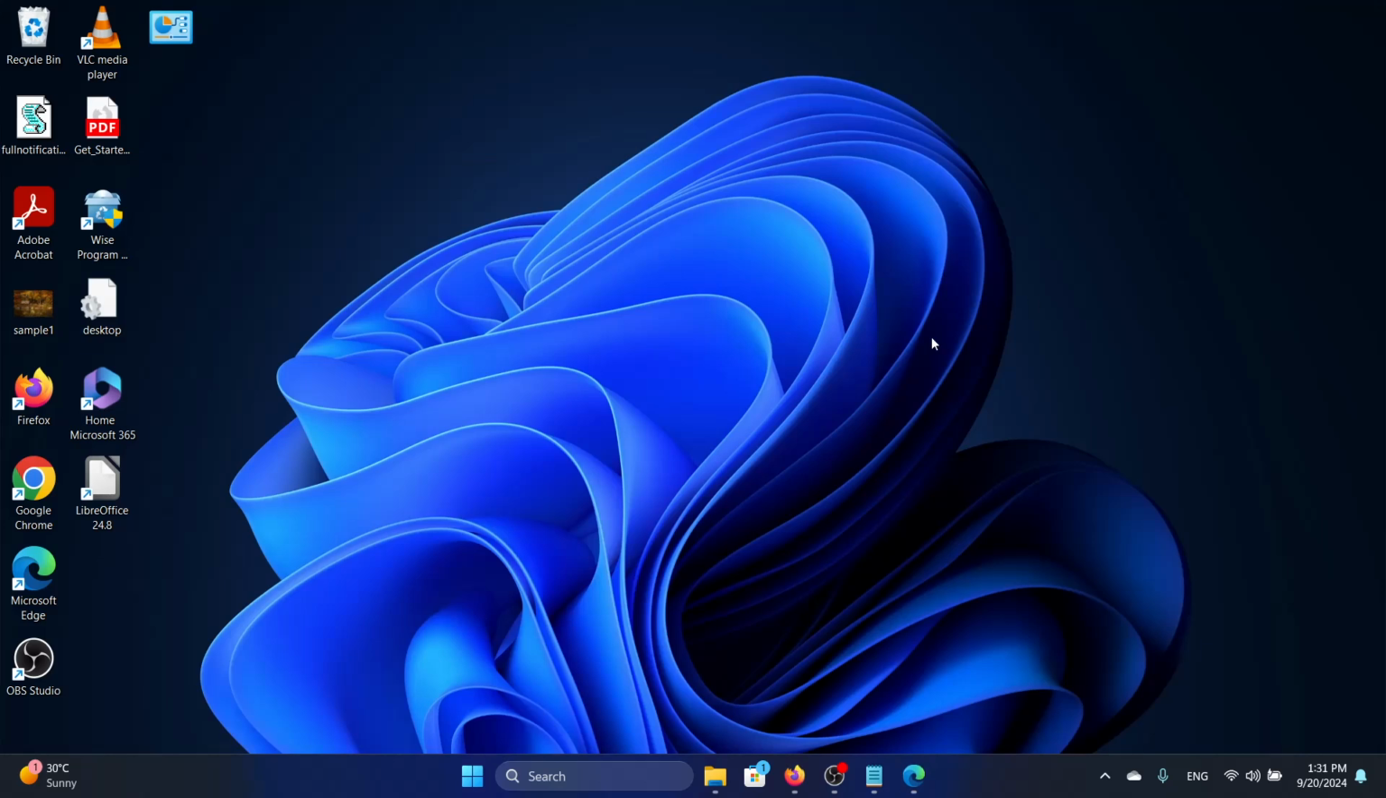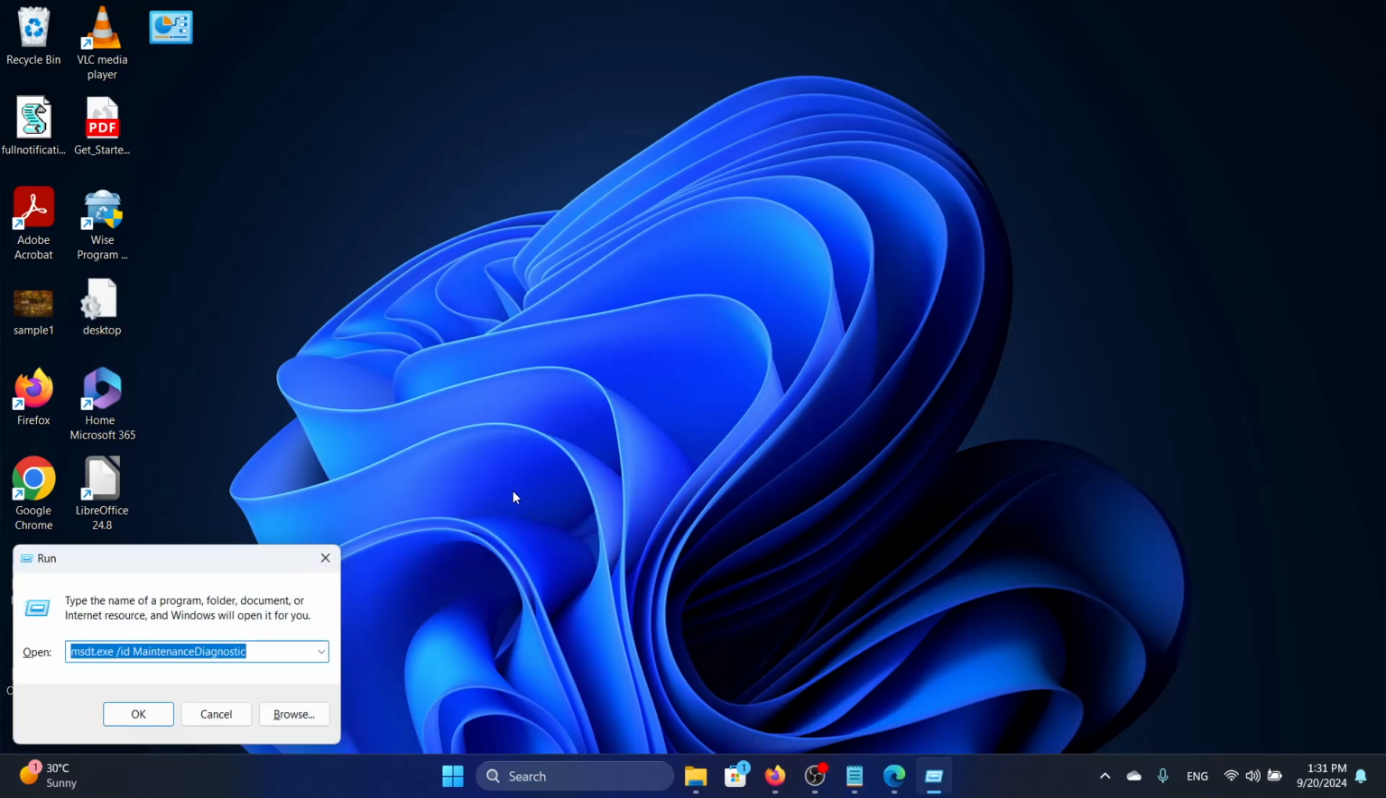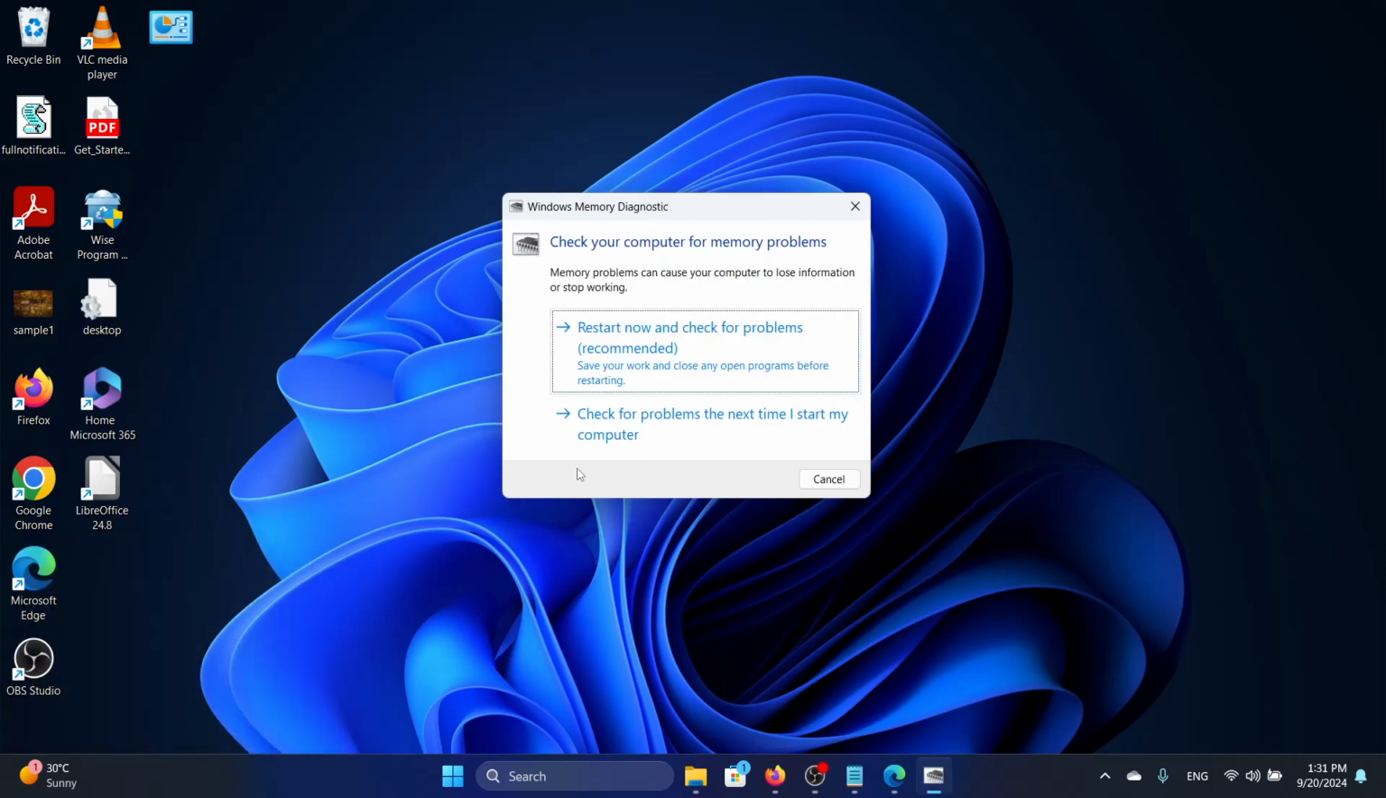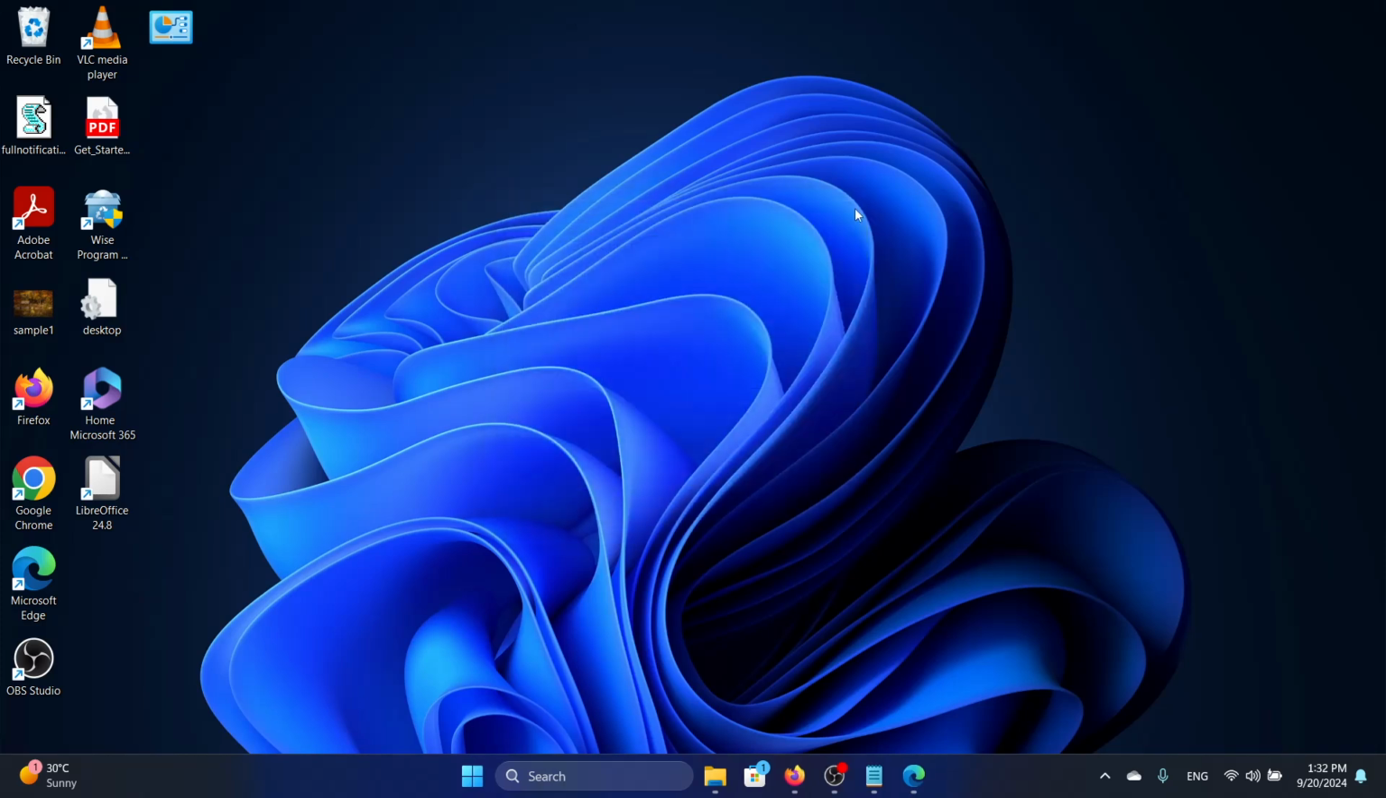Then we'll use another command to run the memory diagnostic, or better to check the RAM. So hit the Windows and the R button, go to MDSCHED and hit the enter button, and then click on restart now and check for problems. So once you do that, it will shut down the computer, run the memory diagnostic check, fix any errors with the RAM, and then restart over again.